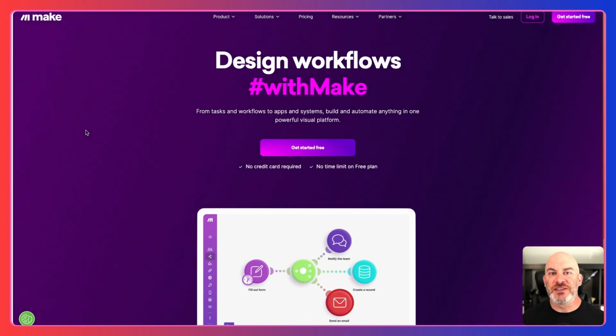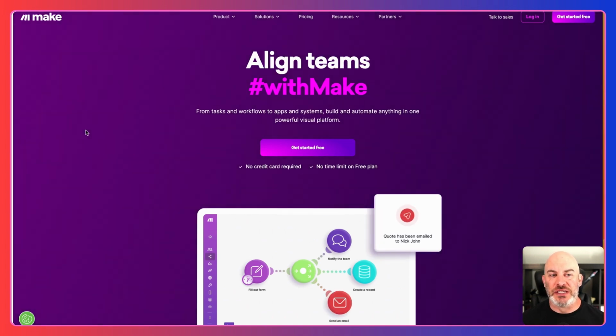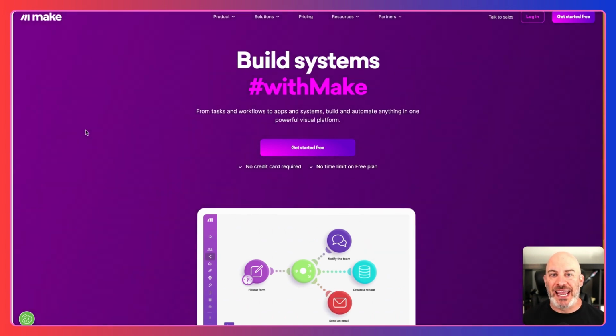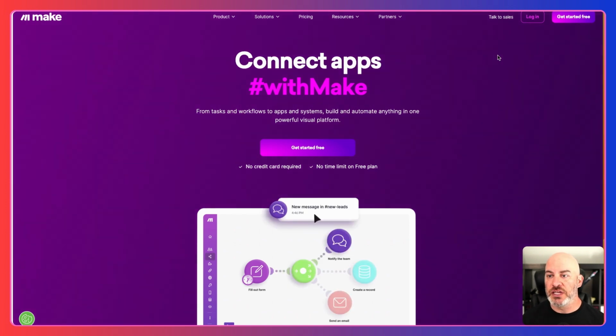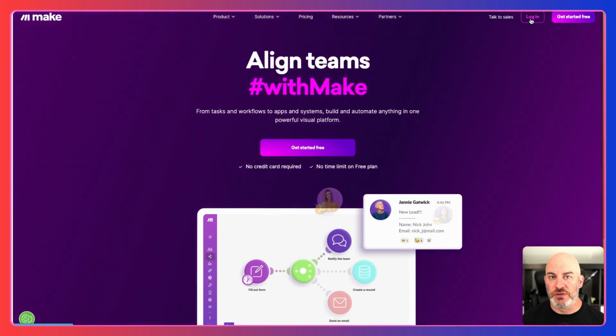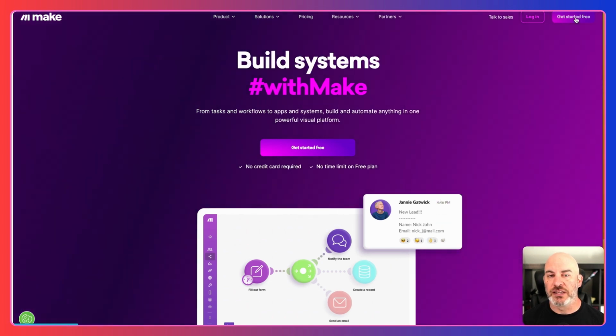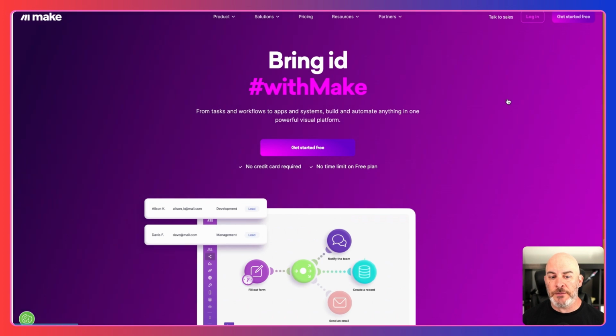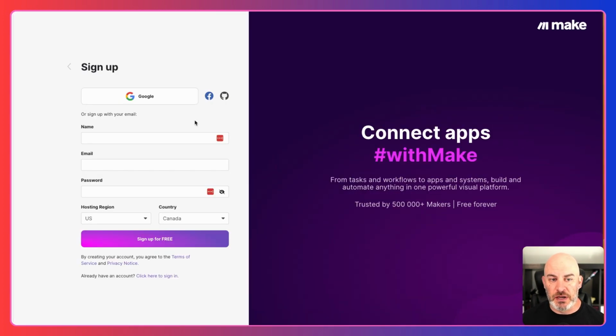All right, so to start off, what we first have to do is go to make.com, M-A-K-E.com. So the first thing you need to do is either log in, which you can do up at the top right here if you already have an account. If you don't have one, you click Getting Started Free. And that's what we're going to do here as a demo. I'm just going to use one of my extra emails here.